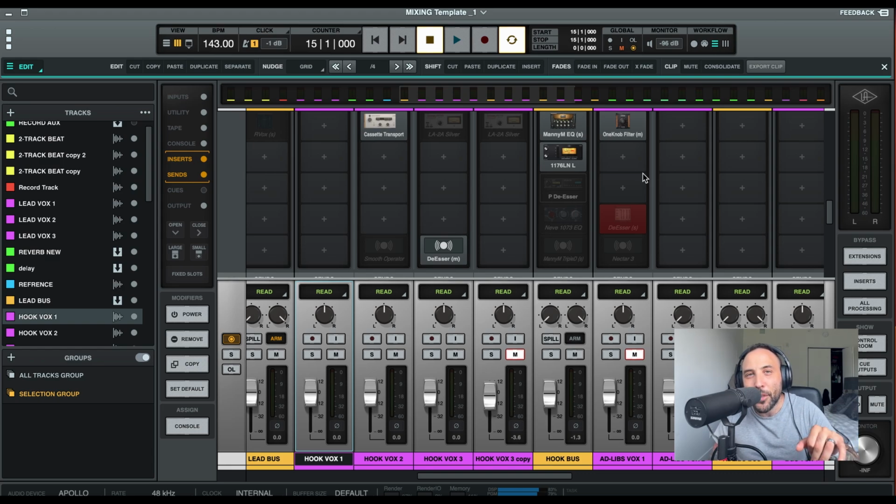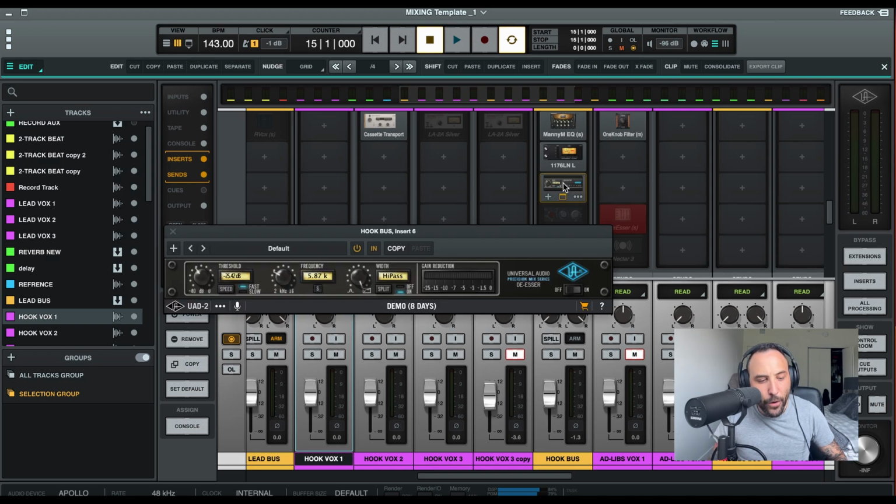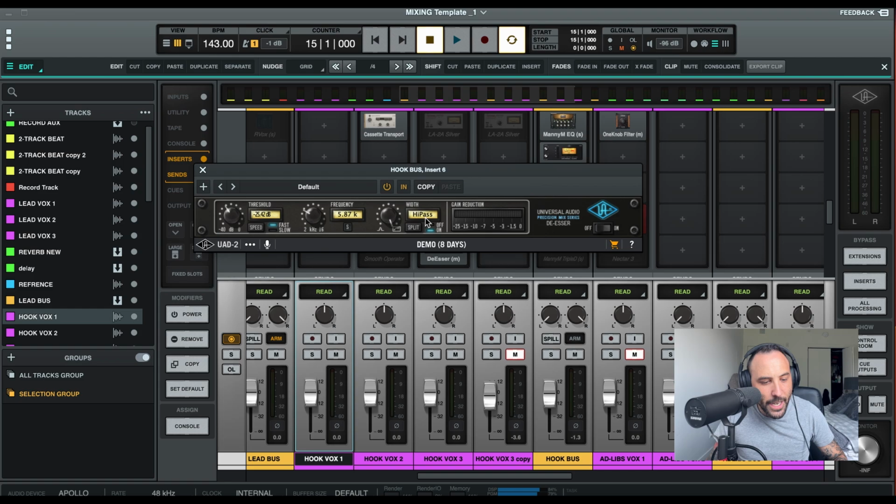But there's a special plugin that I'm going to take to get rid of the harshness a lot more than with this de-esser. But it's the same as before. So it's the de-esser of UAD, and I put the high pass, so 5.8K and above. That's how it sounds.